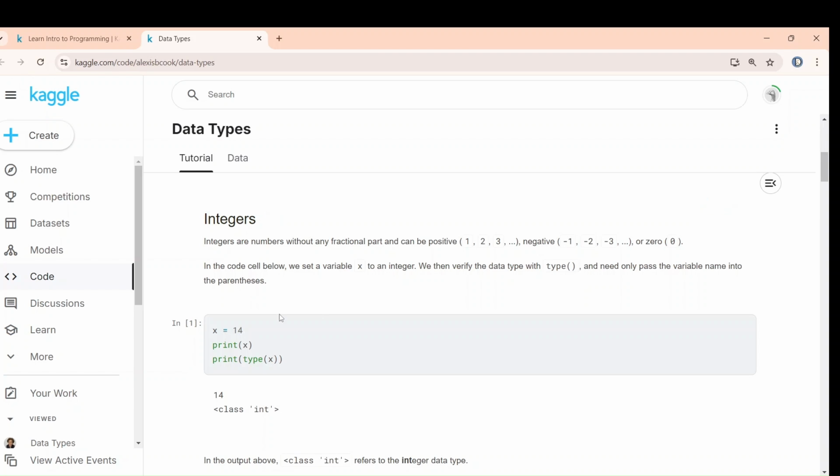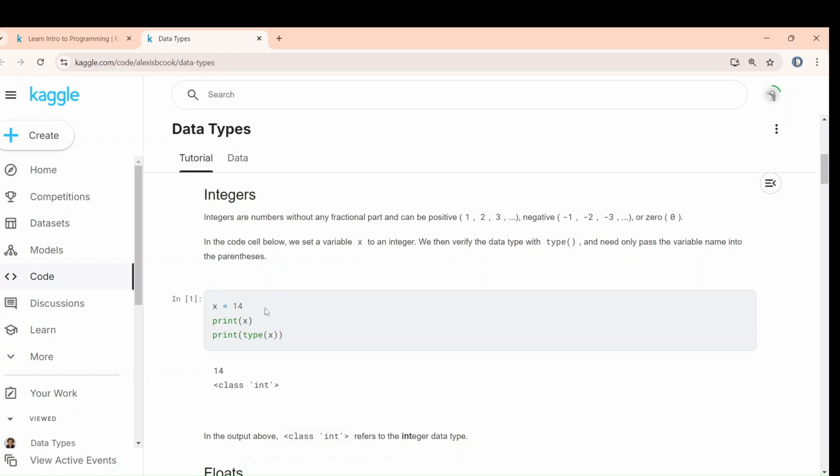Now see in the code cell below, x is an integer because x equals 14. Whenever you declare x equals 14, Python will automatically understand that this is an integer because it is a discrete number. It doesn't have any fraction. It is a positive number without any fraction. So it is an integer.